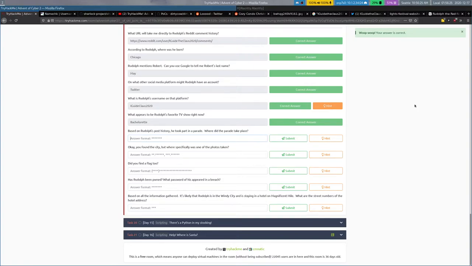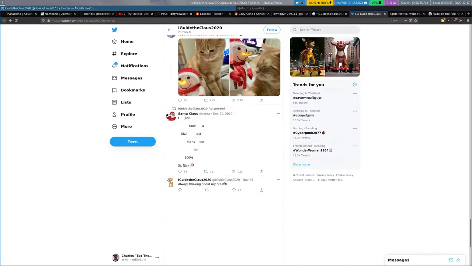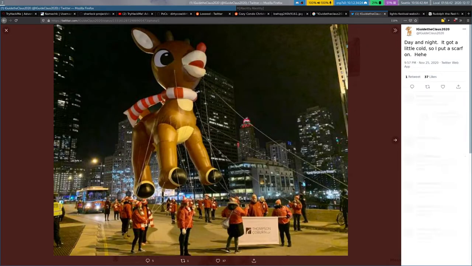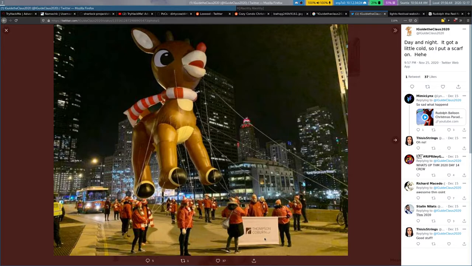Okay. So, based on Rudolph's post history, he took part in a parade. Where did the parade take place? So, it does talk about that in here. Maybe we can Thompson Coburn LLP.